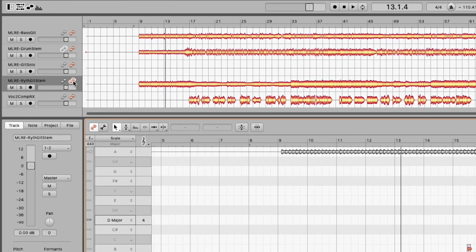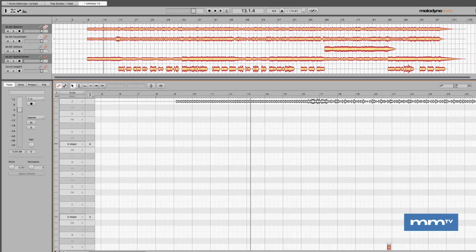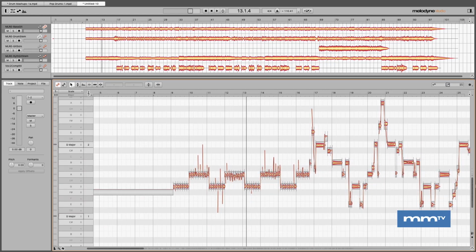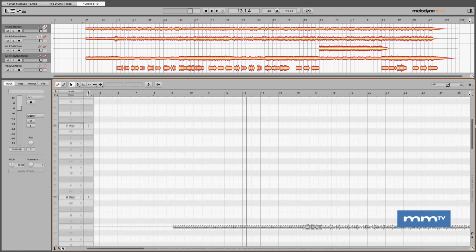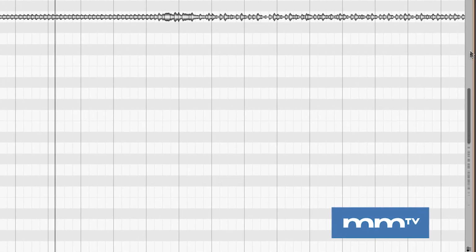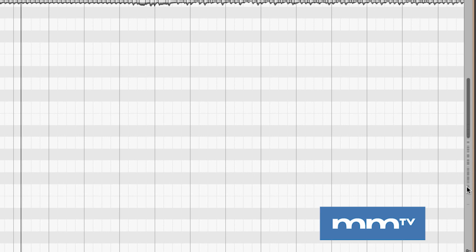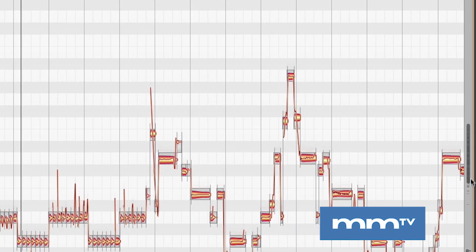Let me deactivate my rhythm guitar here, and let's bring in our bass guitar. All right, let's add that to the view. Now the bass is a lower frequency energy, and here we go. It's down here. So if you don't see your audio, pay attention to the right-hand side. You see the gray right here in the bar? That tells me my audio is right down there.